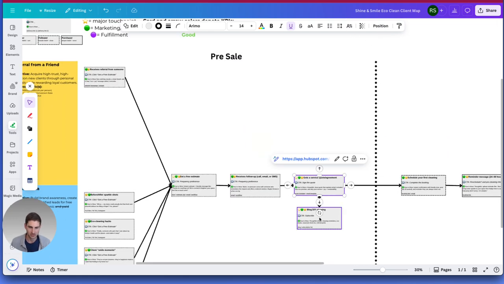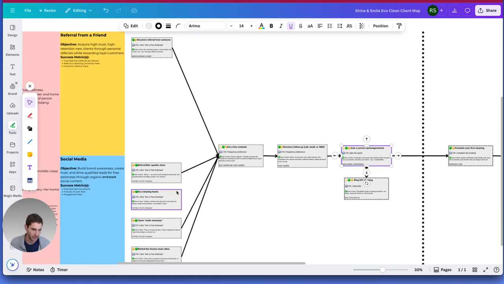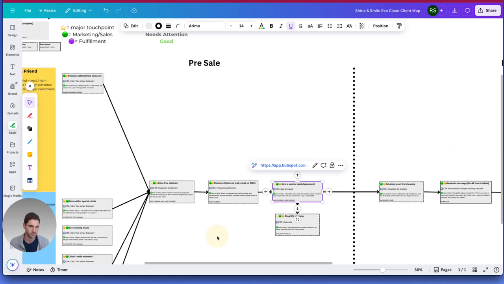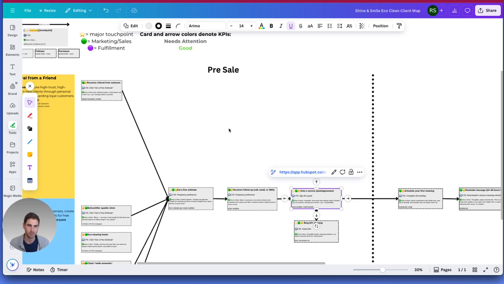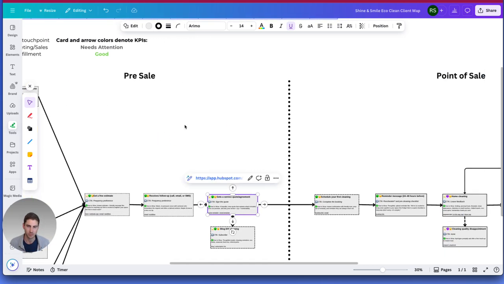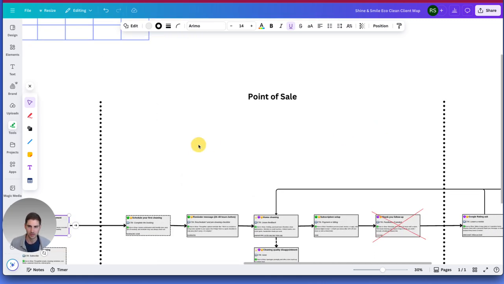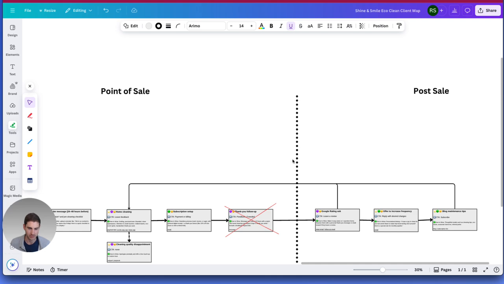I'm not going to get into blogging per se in this situation, and I'm not really going to get into the social media aspect of things, but all that has some capability within HubSpot as well. In the next video, we'll talk about the point of sale touch points, and then we'll close it out in another video with the post-sale touch points.